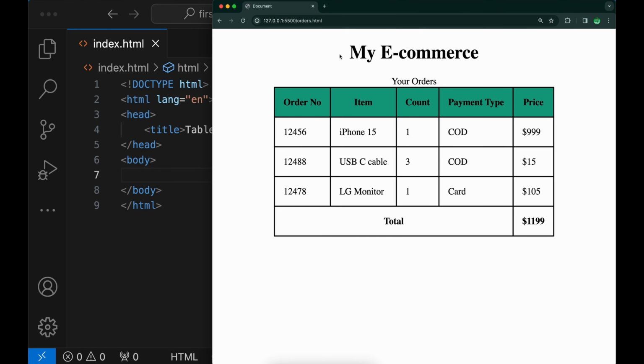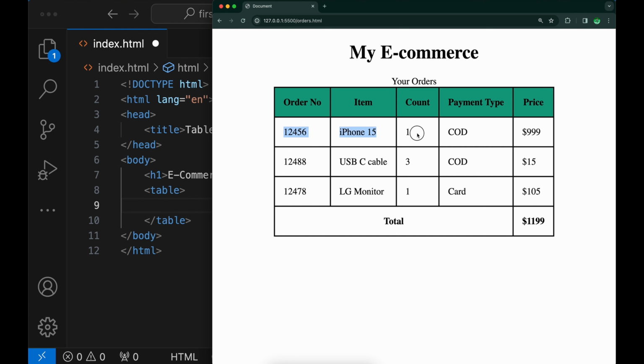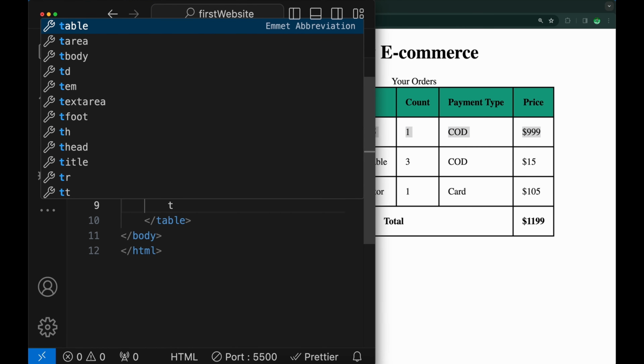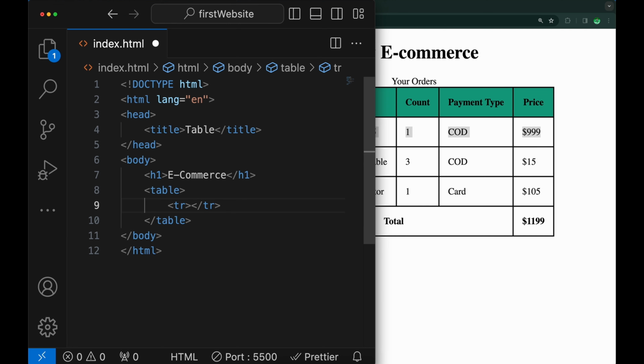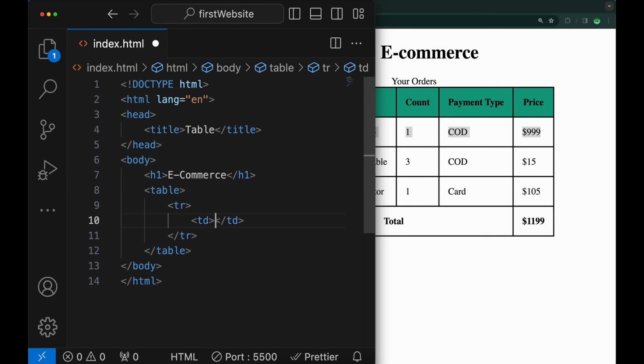In this section we try to build a table like the one shown in the browser. It has my orders. There are multiple orders along with totals. A table consists of rows and columns. To start with the table, we need to create a table element. In HTML, rows are defined by the tr tag. However, columns in HTML use table data instead of table columns. We won't have TC. Here we have TD.